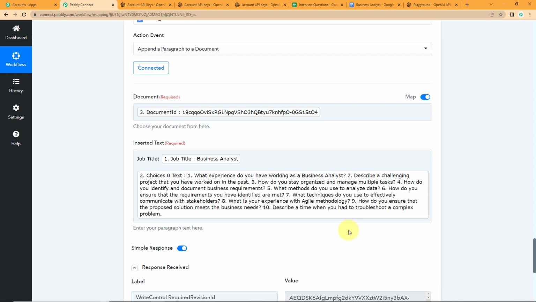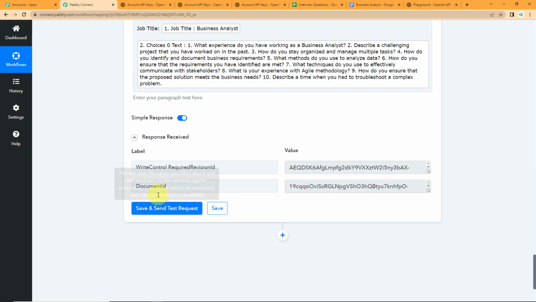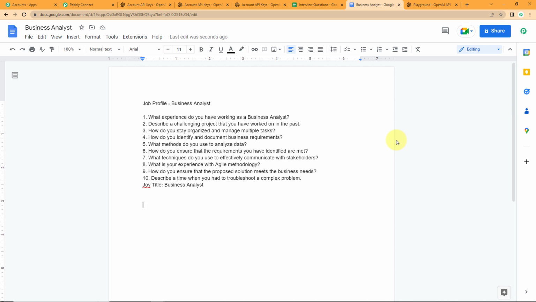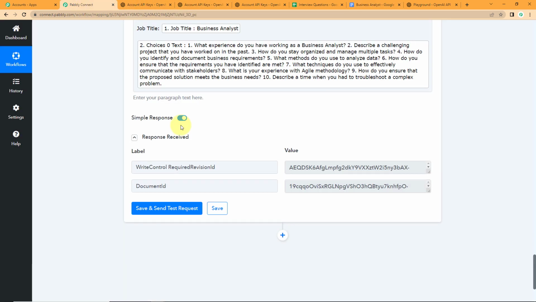As we do that, we have received the API response, we have received the document ID, which basically means that now this information should have become a part of my document. So let me take you there, and yes, here you can see that all the questions are now here as a part of the document. Taking you back to Pabbly Connect.